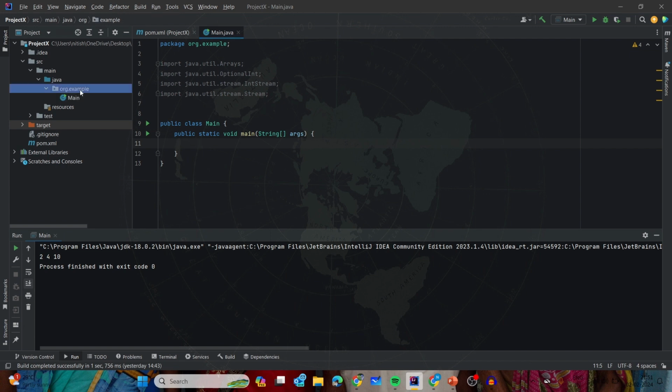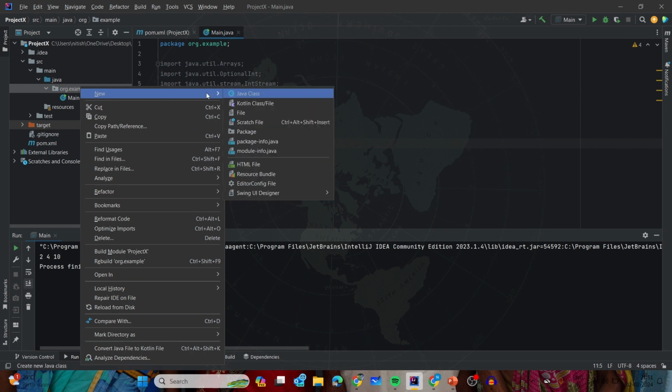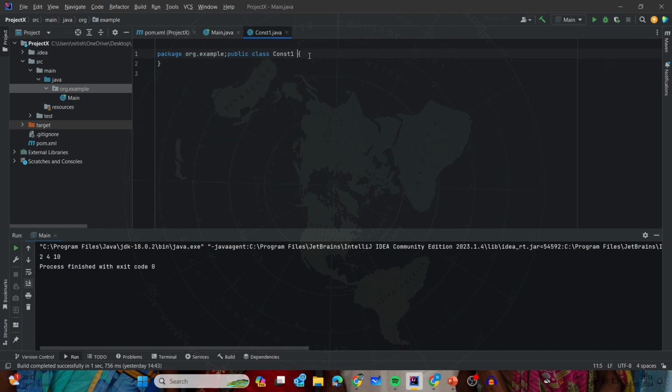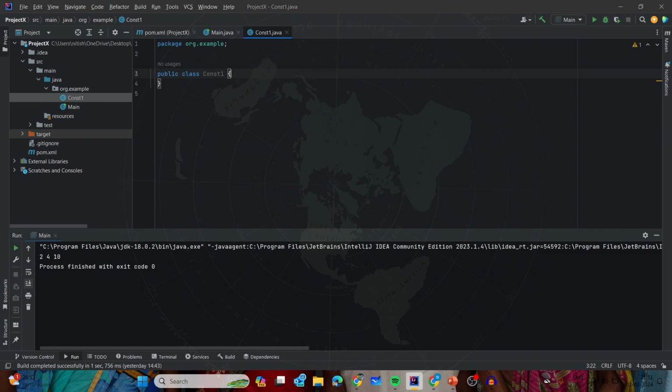I am creating a new class here, a Java class const1. It has two variables, int id and string name. These two variables are there inside this class.